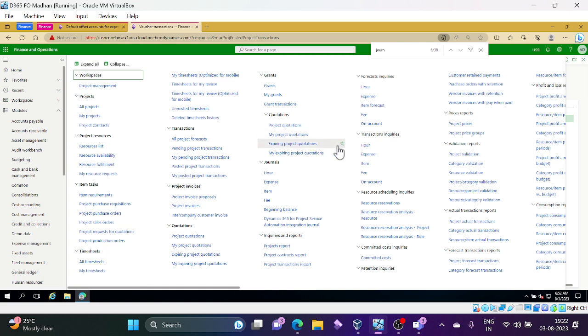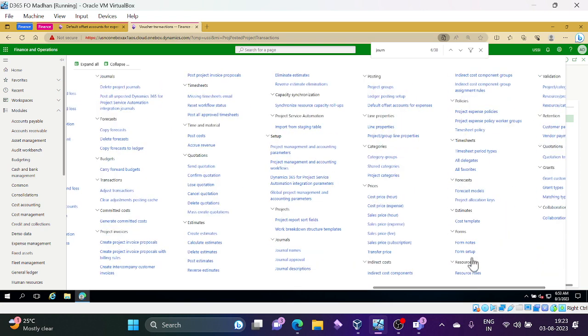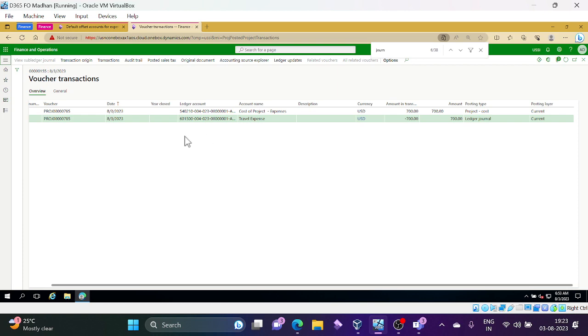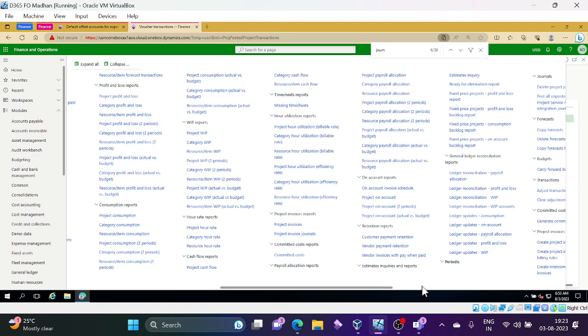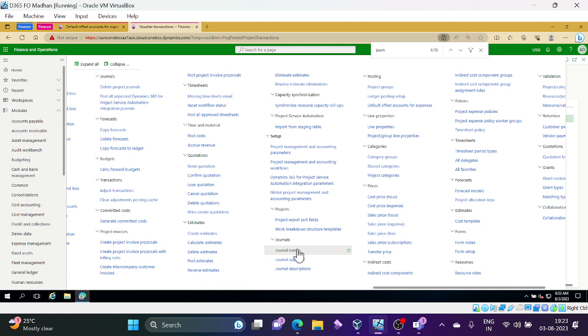And let's go and create the fee journal. Fee journal, it will be journal names from the fee journal, and our beginning balance journal, it will be from project management. I just showed you, right? Journal name creation. So we can create journal name from the project management itself for our fee and beginning balance.